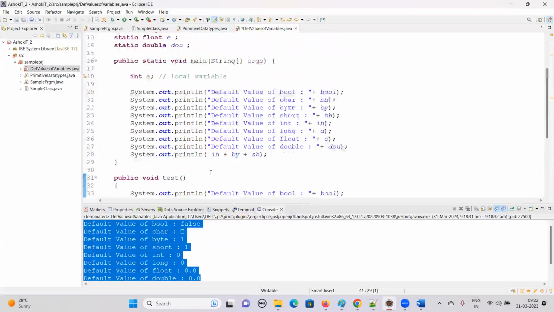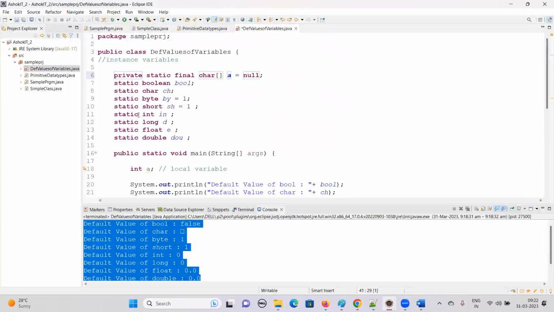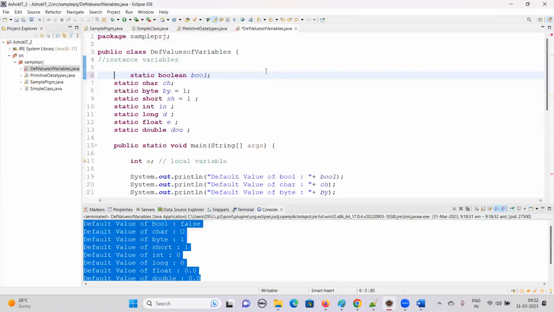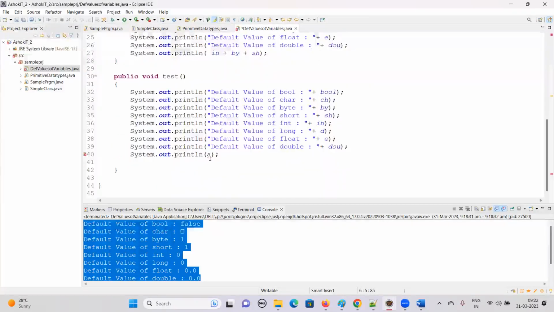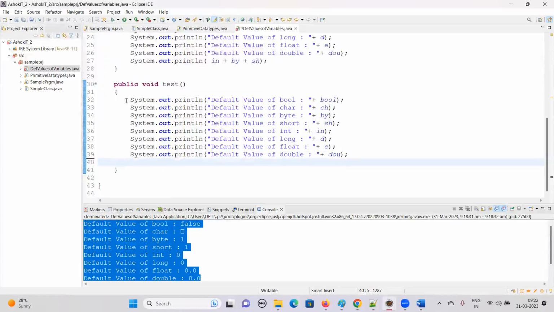Constant is nothing but it's going to get created here. So here you can see this is the constant. If you are removing this one, then it will throw the error. So for a local variable, the scope of that local variable is within the method.